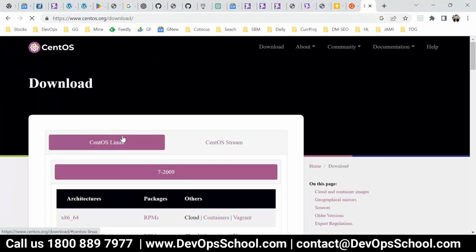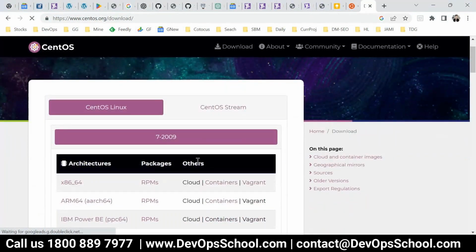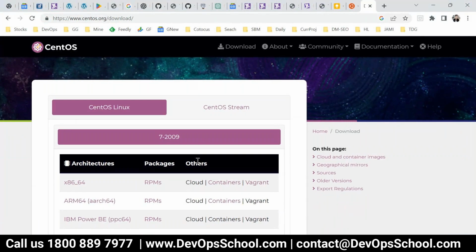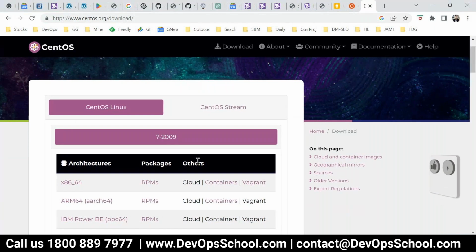Rajesh, I have a question. I was trying to download VirtualBox. After I downloaded it, I want to install, but it says Oracle VM VirtualBox needs Microsoft Visual C++ 2019 redistributable. What does that mean?